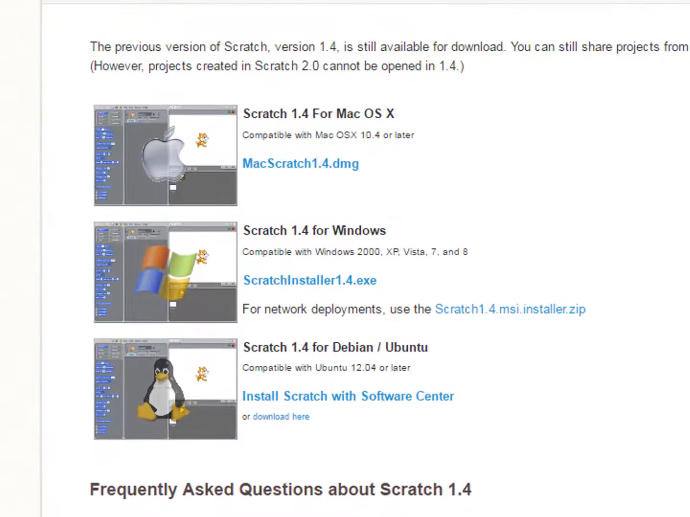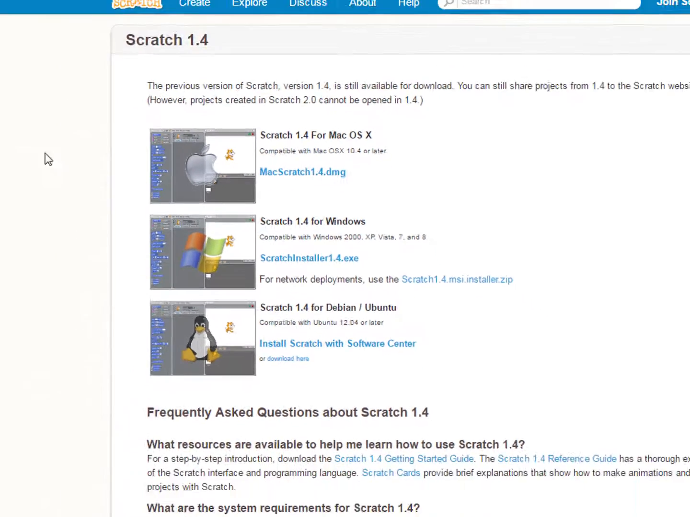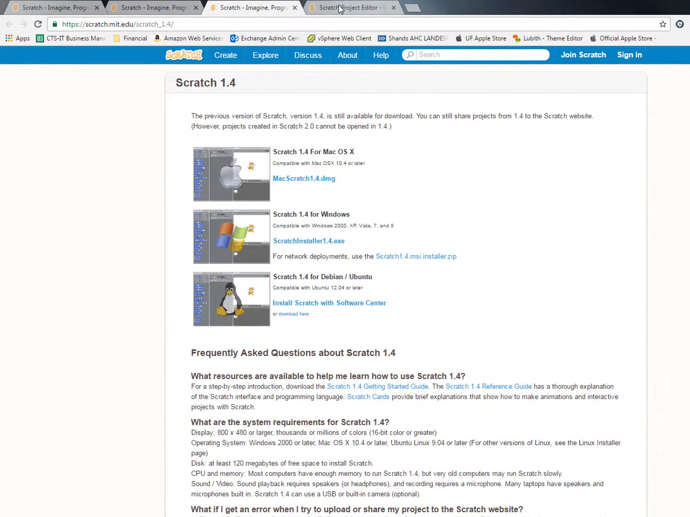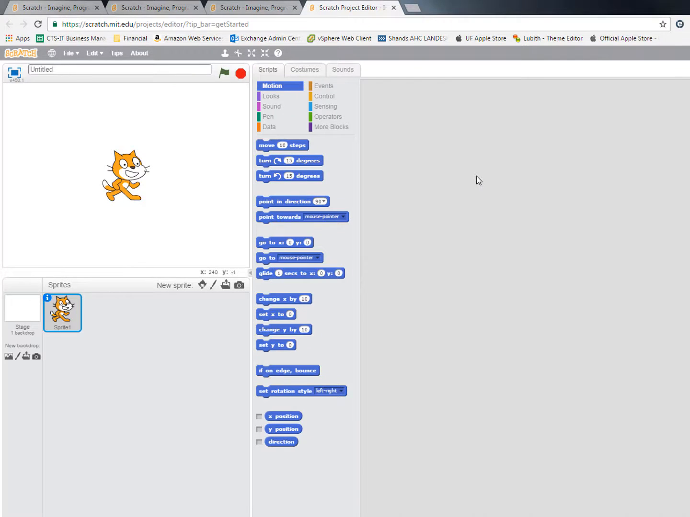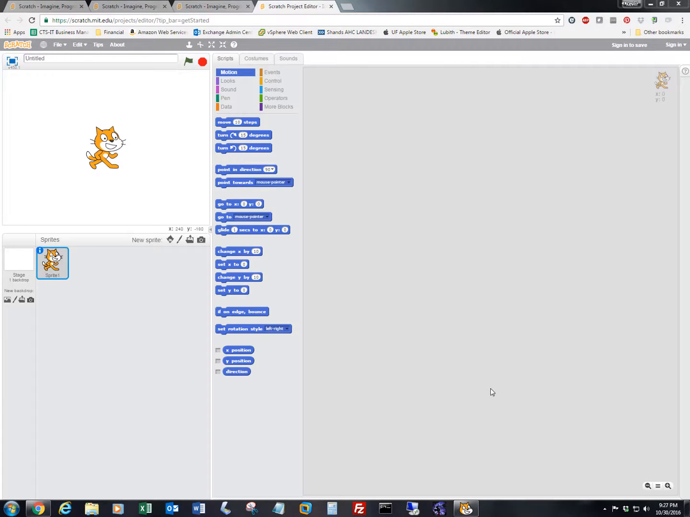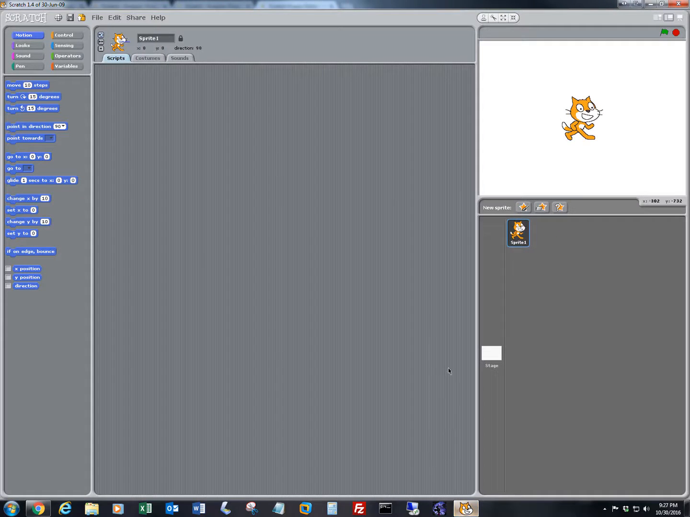Scratch can be installed on a Mac, Linux, or Windows machine, but it is also available on the website itself through an online emulator. For this video, we will become familiar with Scratch using the offline Windows version, which I have already installed.